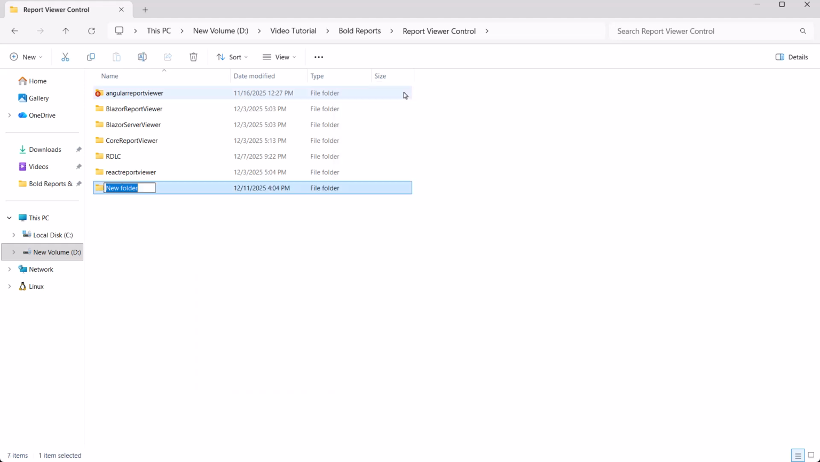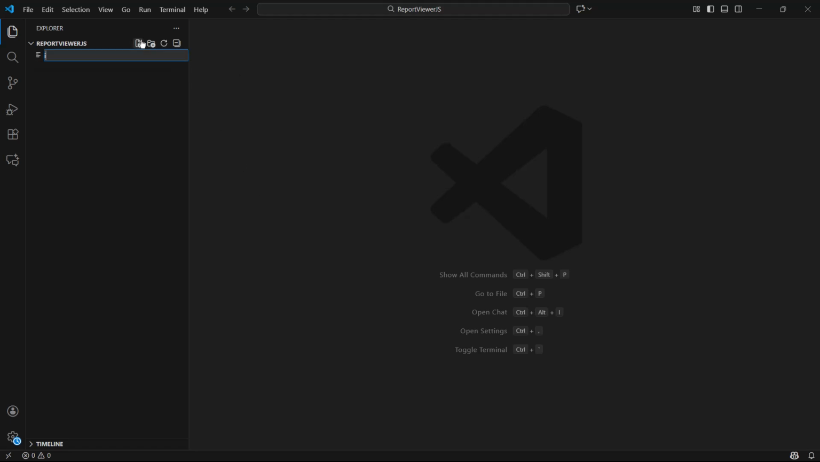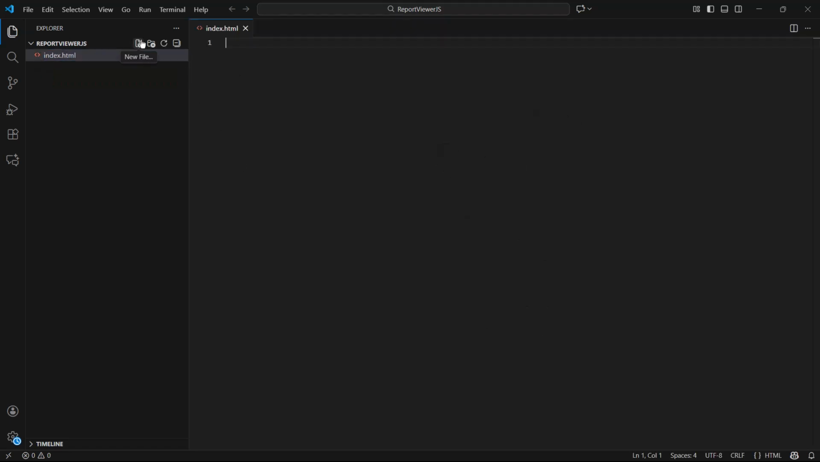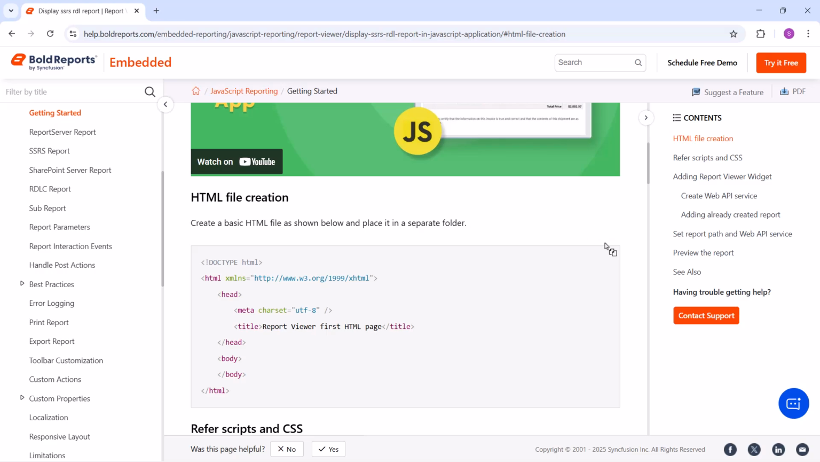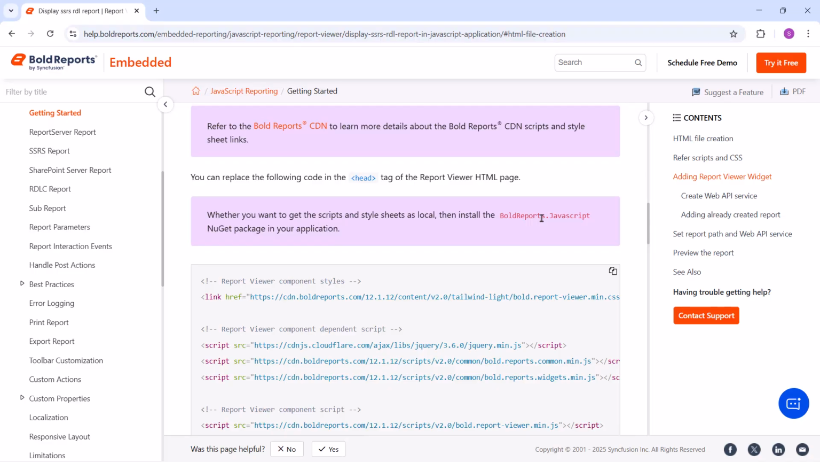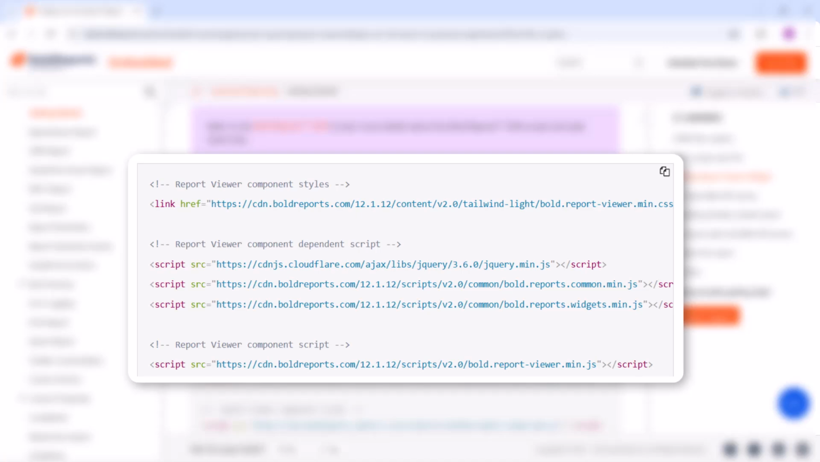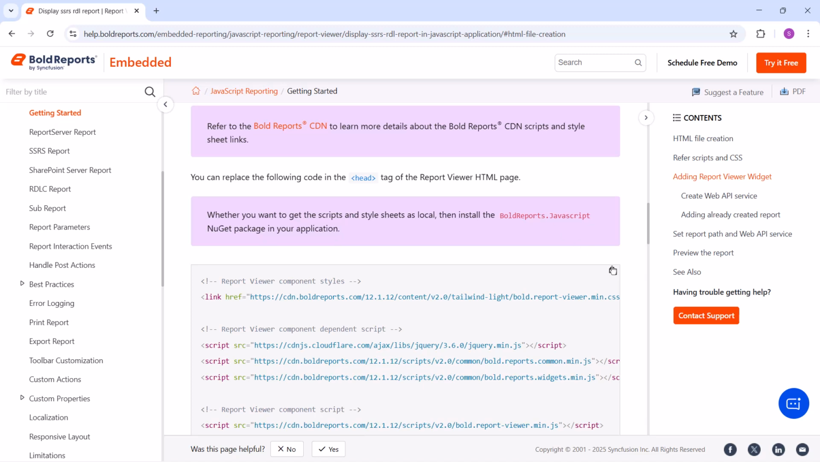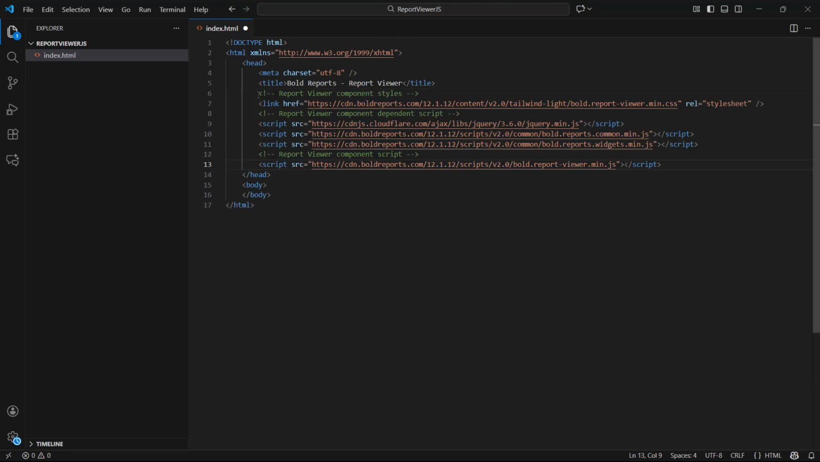For that, I create a new folder named ReportViewer.js. Inside the folder, I create a file named index.html and add the basic HTML template from the documentation. Next, I need to reference the report viewer's scripts and style sheets to integrate it into the project. I copy the scripts and style sheet code from the documentation and add them to the head tag. I have linked to the documentation in this video's description for your reference.